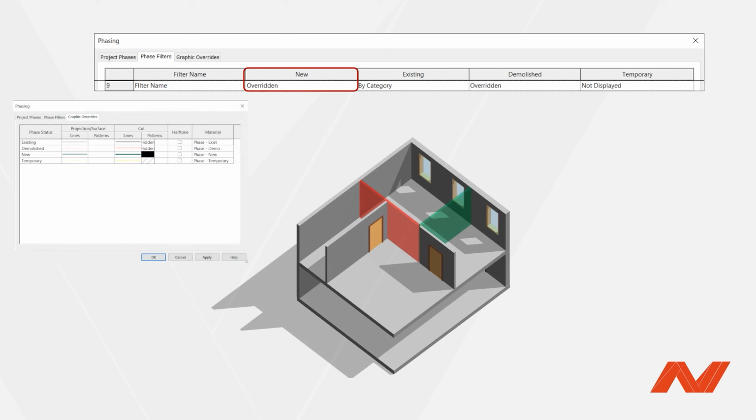Here is another example. Now we set overridden on new elements, so the wall that is created in the current phase is displayed in graphics that we set in Phase Graphics Override menu for new elements. Everything that was created in previous phases is displayed by category. Demolished elements in the current phase are overridden, so we can see the wall that we are demolishing in this phase in graphics that we set in Phase Settings menu. Temporary elements are still not displayed.